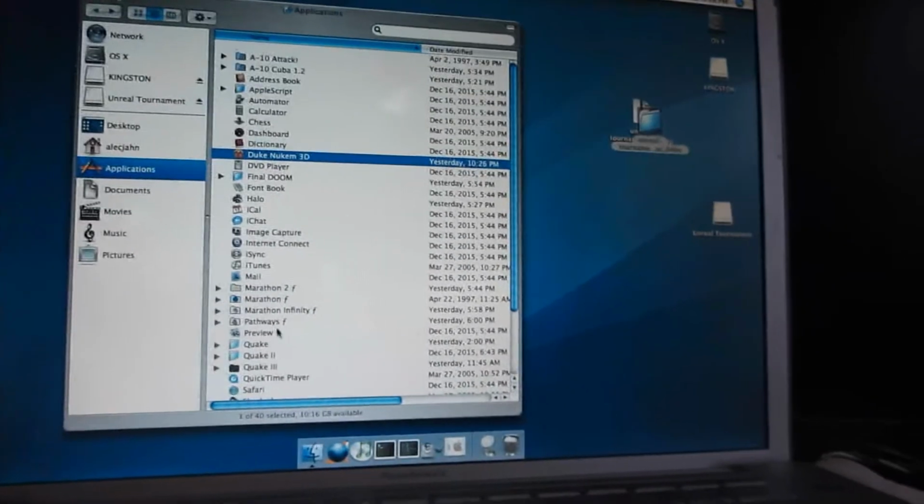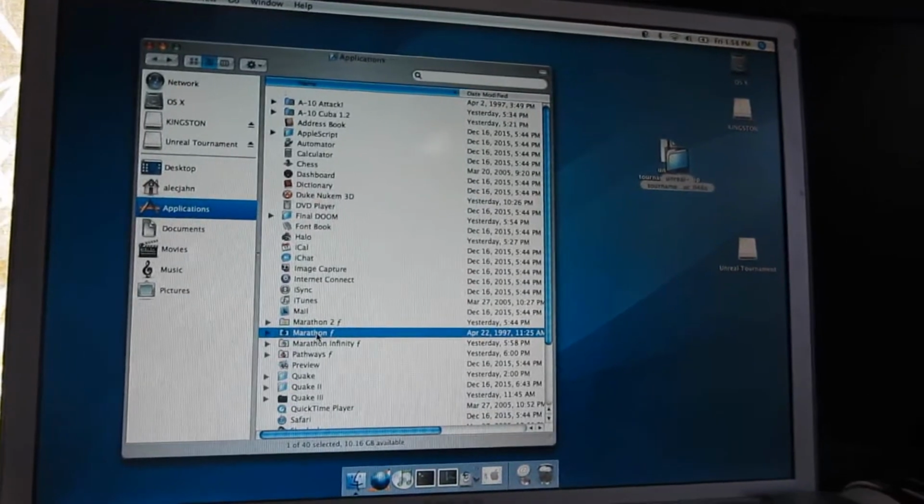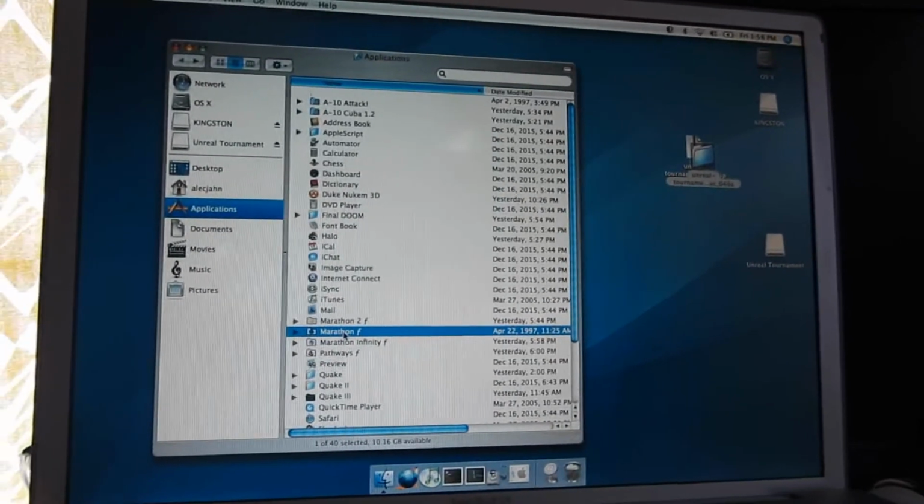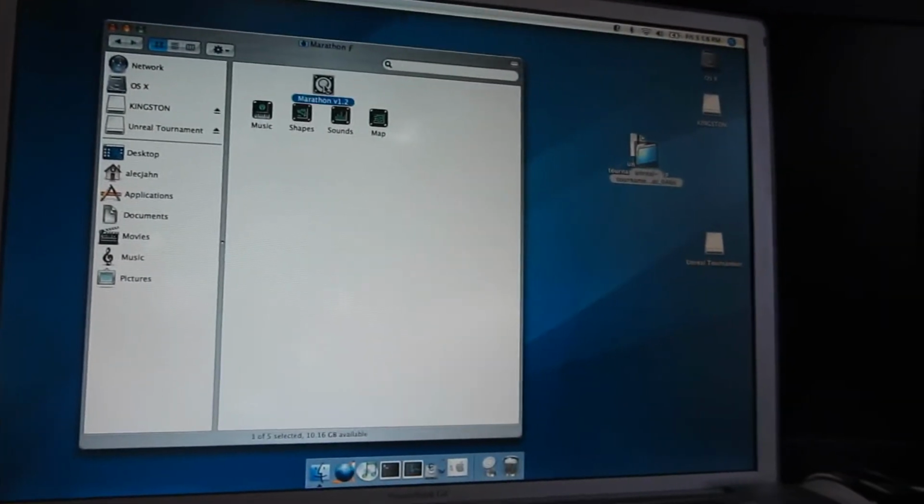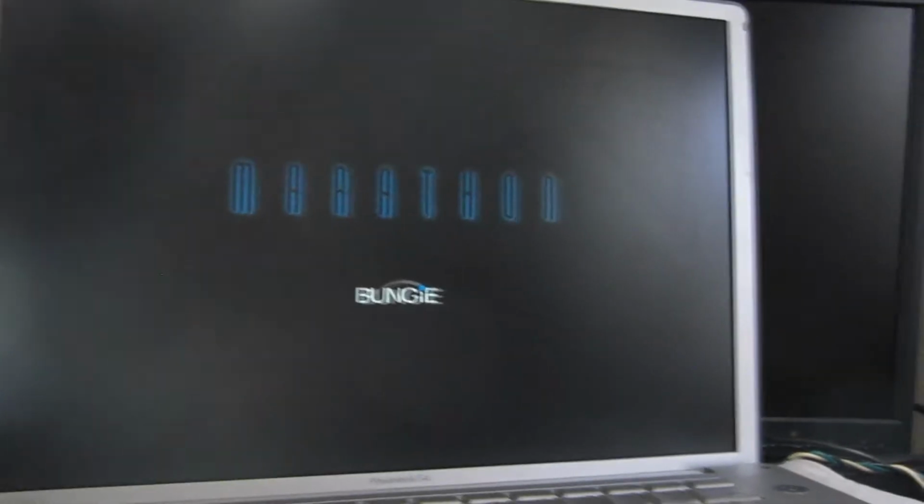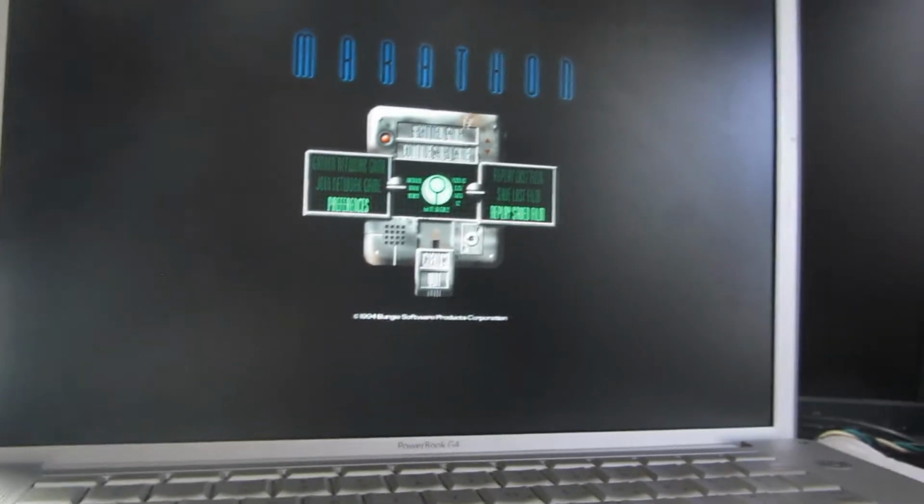Okay, and then the games that I really wanted to play on this not working as well as I'd hoped. So I wanted to play the Marathon series because I've never played those before. And for those who don't know, this is a series made by Bungie before Halo. Kind of Doom era, post-Doom era.